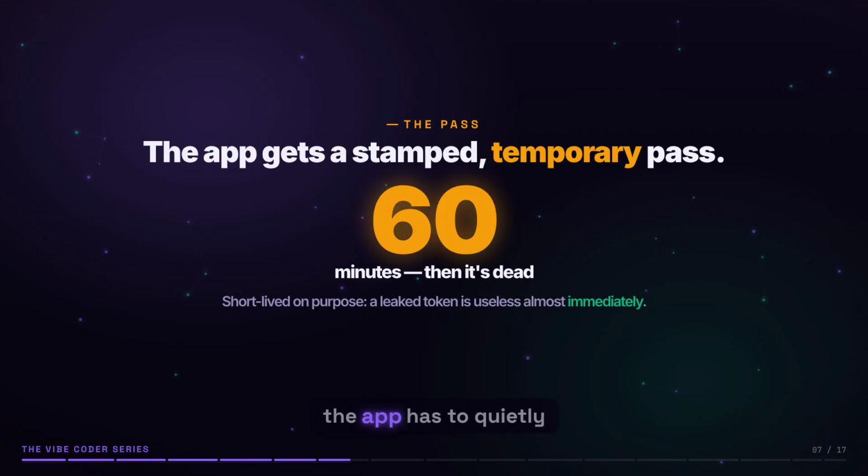After that, the app has to quietly fetch a fresh one behind the scenes using a separate, longer-lived refresh token. Short lifetimes are a feature, not a bug. If a token ever leaks, it becomes useless almost immediately. A stolen valet key that self-destructs within the hour is a pretty safe valet key.